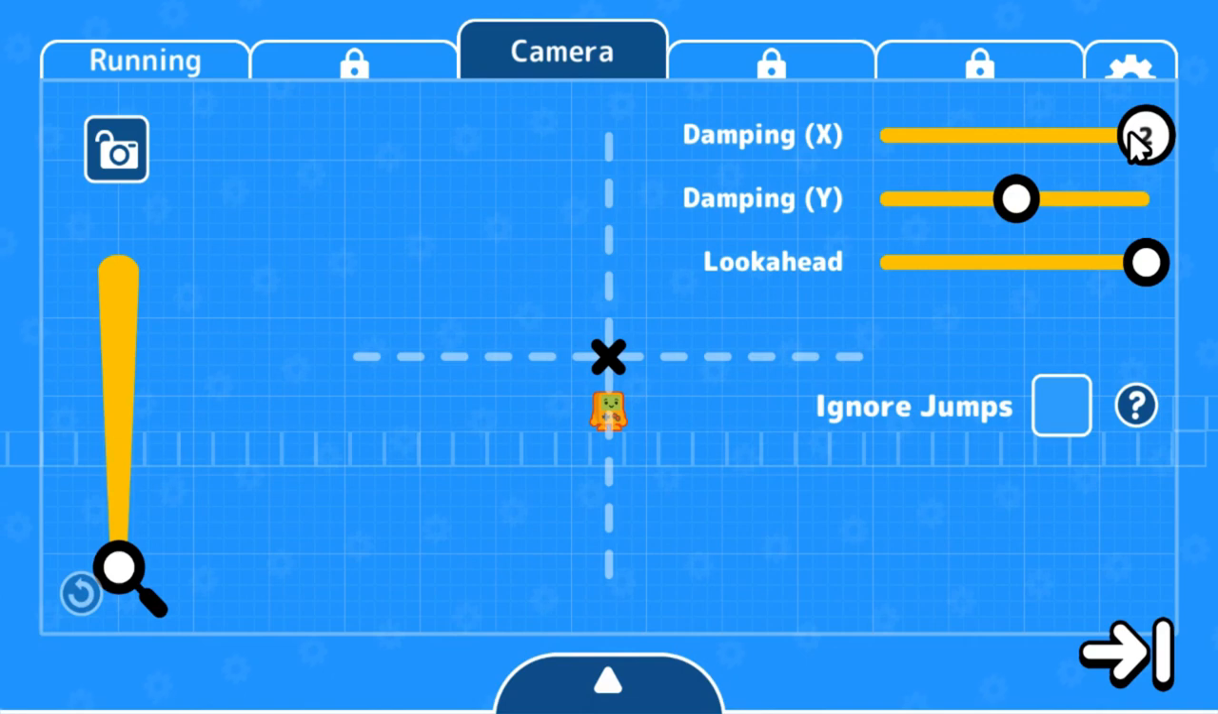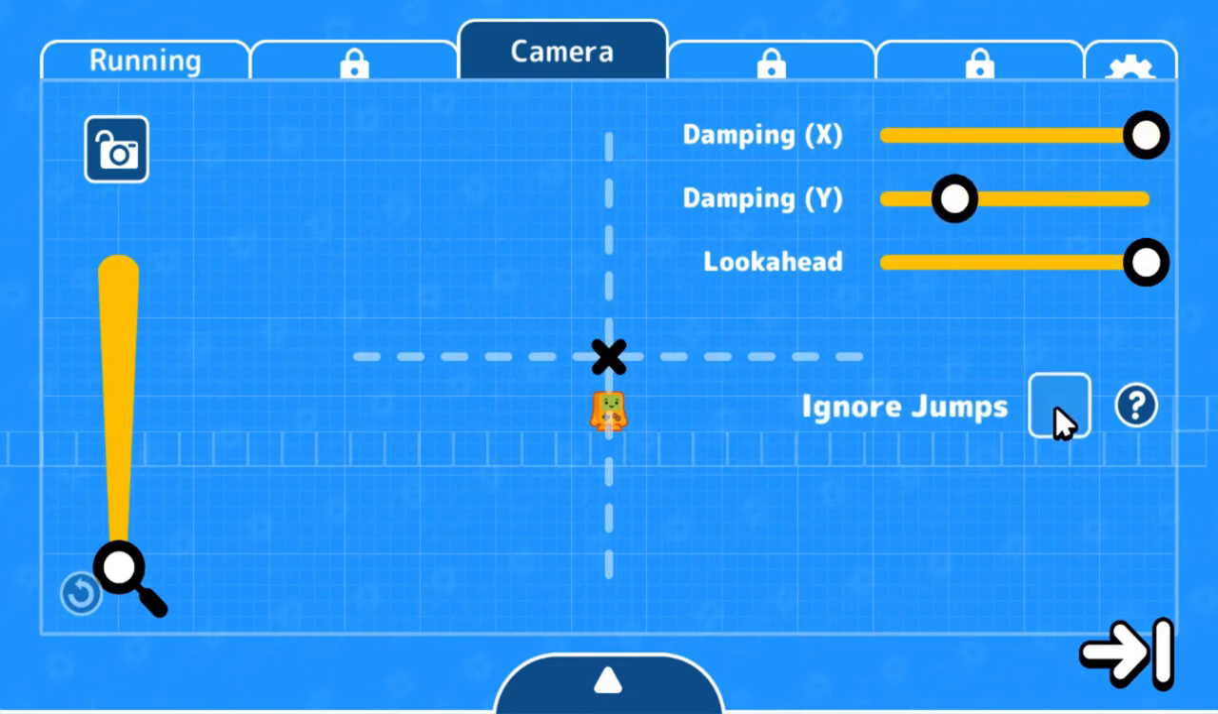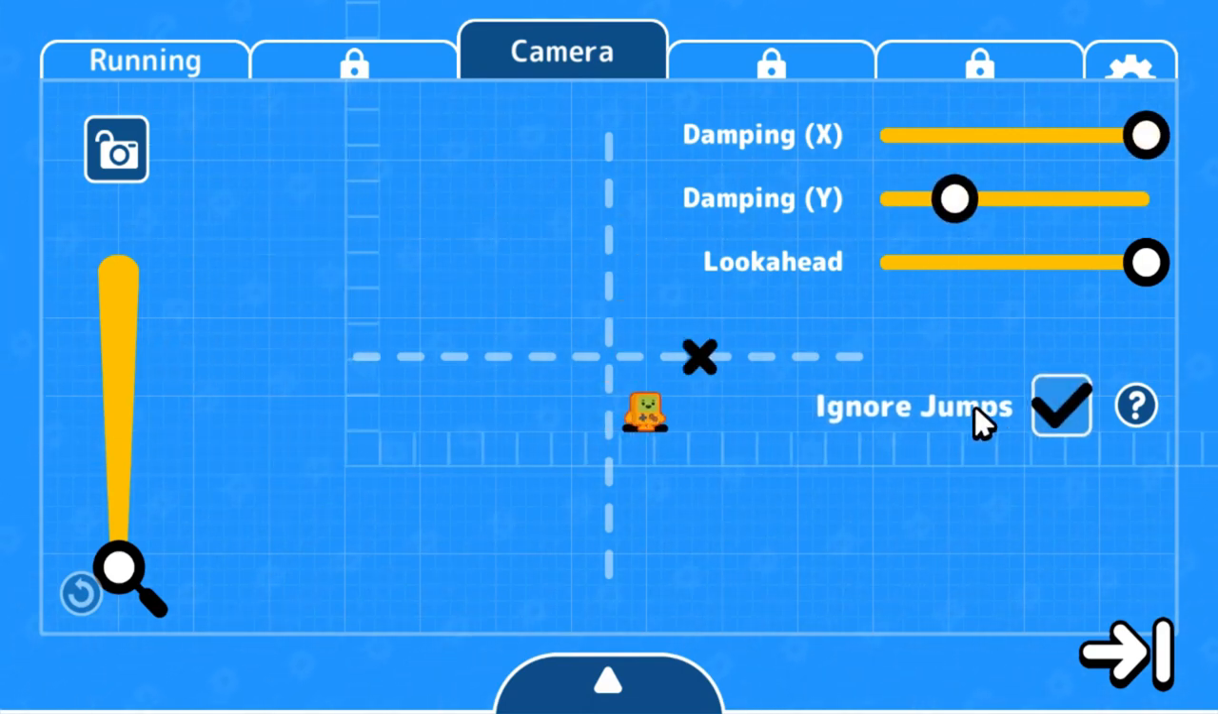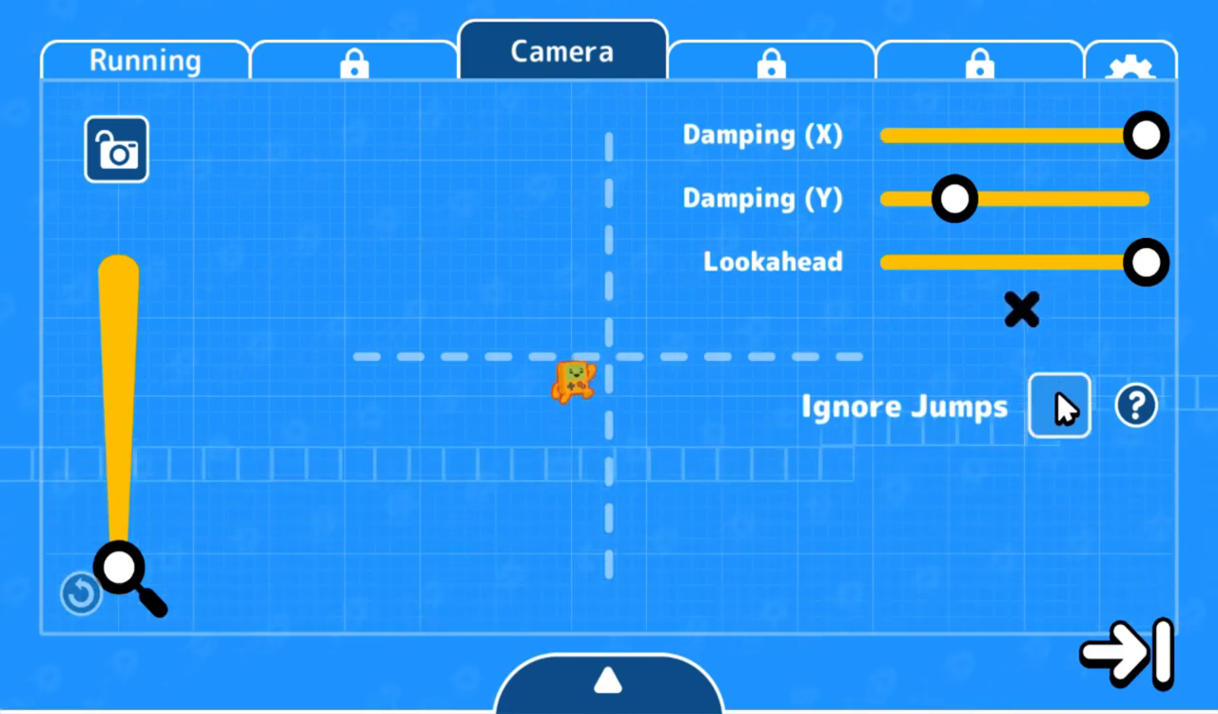I feel like that, kinda low, ignores jumps? Oh, the camera ignores your jumps.